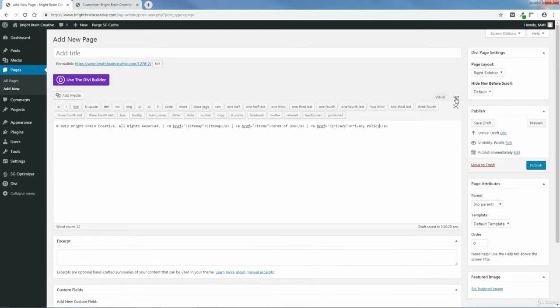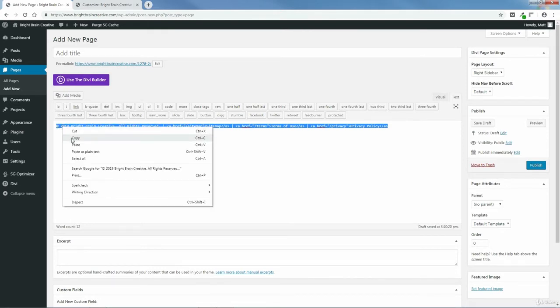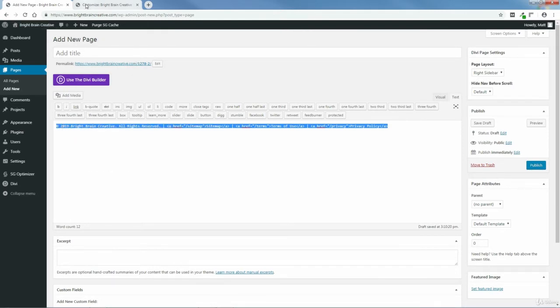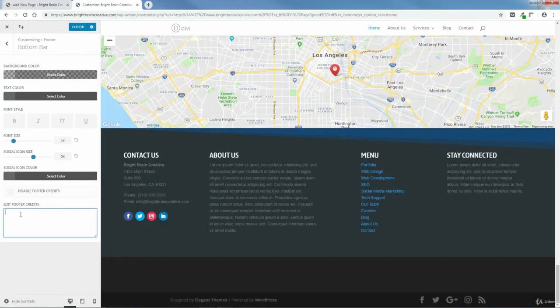Okay, now what we want to do is we're going to come over here and click the Text tab. And this is the text editor. This is where you can type HTML. We're going to highlight all this. Right click, copy. Go back to the customizer, come down here, right click, paste. And now you can see we have our copyright, all rights reserved, and these are all links. So when we make the pages, these will automatically link to those pages.